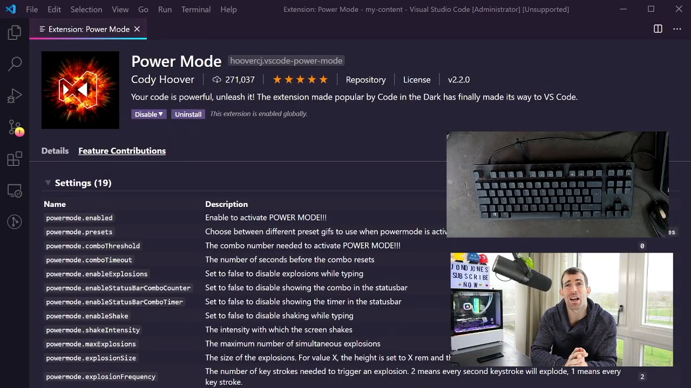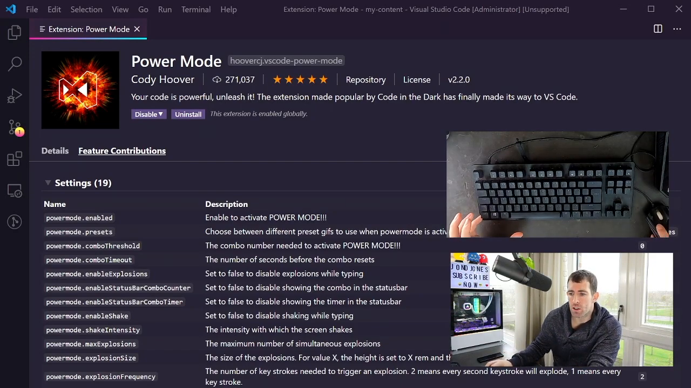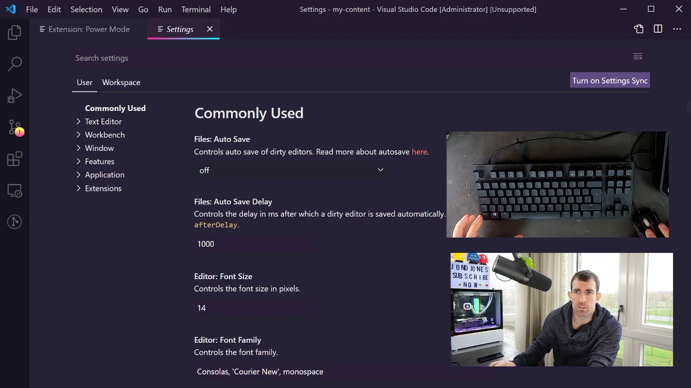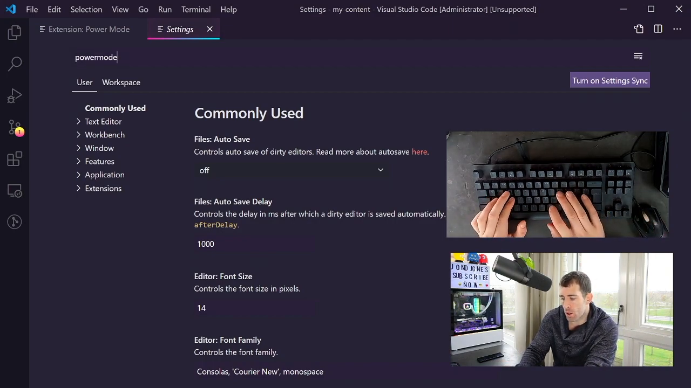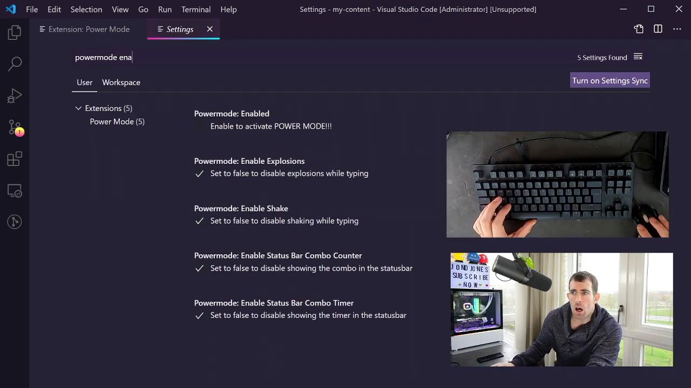After the plugin has downloaded and installed, we need to configure it. This is really simple. All you need to do is a control and a comma. This will open up the Visual Studio settings. In the search settings, just type power mode enable. Pick the power mode enable icon.